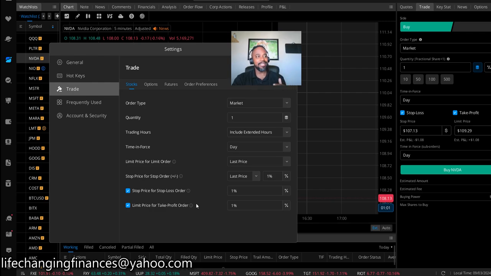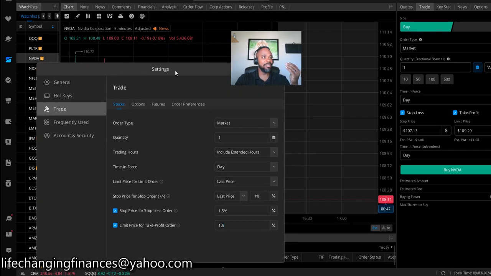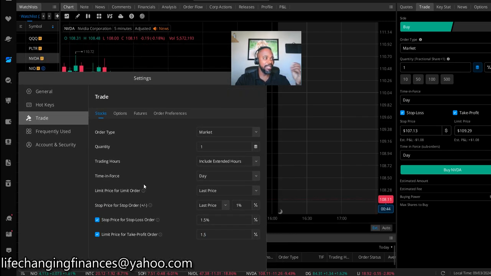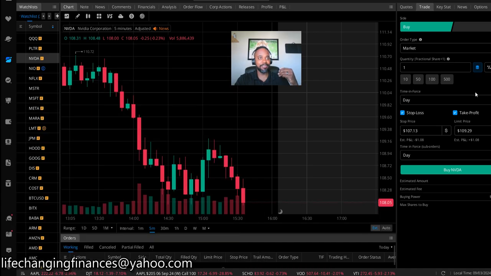So for me, I like to use 1% increments as a default. And you can easily change this to 1.5 here. Okay. And whatever it is you would like to do. You're going to have to make sure that both of these are checked as well in order for them to default to the right, which you can see here. But for me, I like to usually go with about 1% on each trade, either to the upside or downside. So again, if you want to adjust that, you can go ahead and do so.